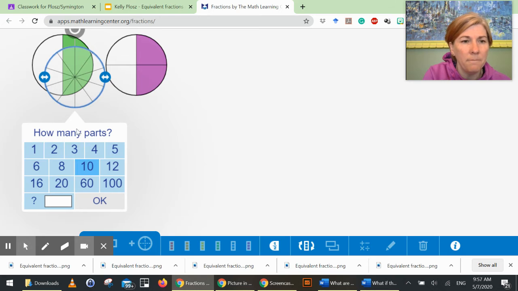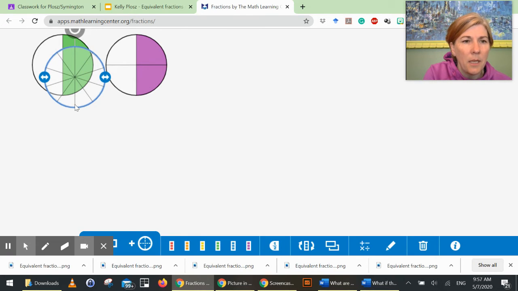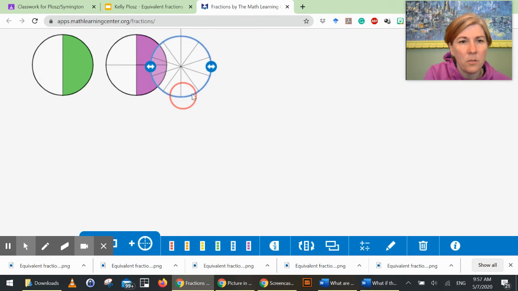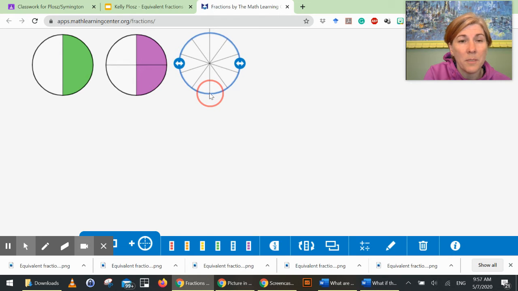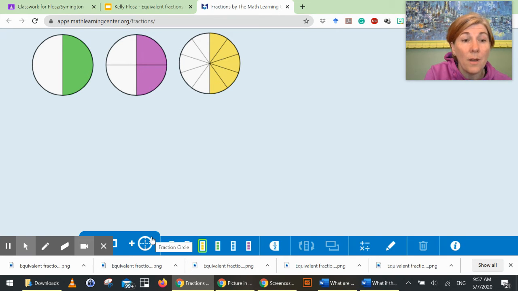But I'm going to do a 10. And then I'm going to take that circle once again and move it over beside these other ones. And then I'm going to color in 2, 3, 4, 5 of them to create a half. Okay, so now I've created the 3 circles that I needed to create.